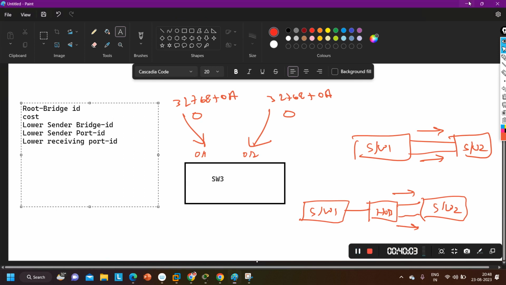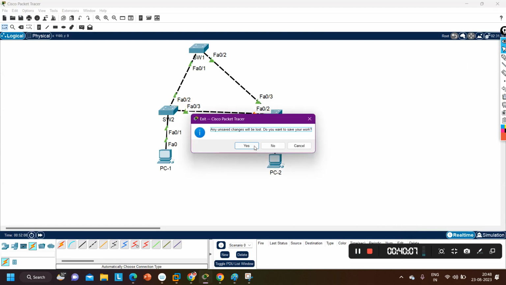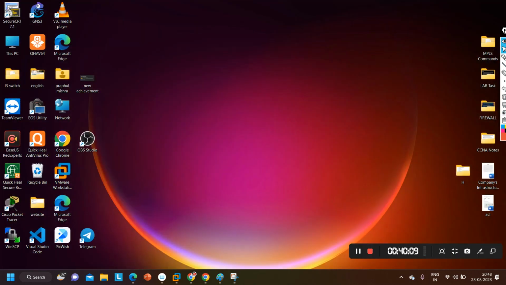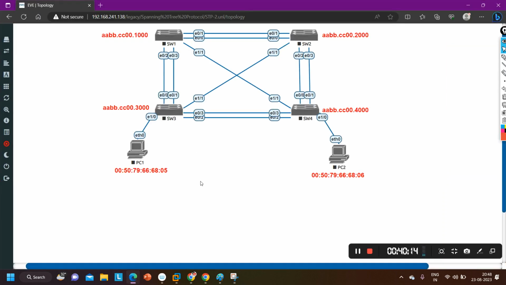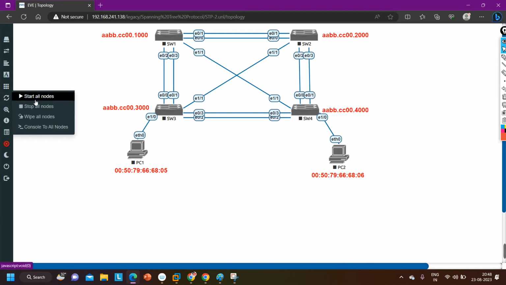Okay, then fine. Let me open one topology. I'm going to close this Packet Tracer file because I'm not going to use it anymore. Here I have one topology in front of you. You can see the MAC addresses of all the switches, right? Just tell me which switch will become the root bridge first.